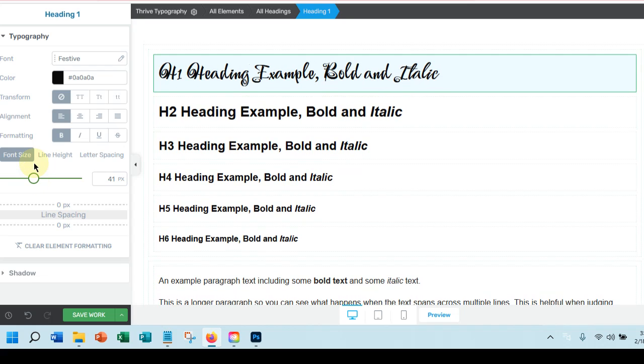But the thing that you want to do is select fonts that you will be using, and make them the sizes that you think you will be using most of the time, because this is going to save you so much time.